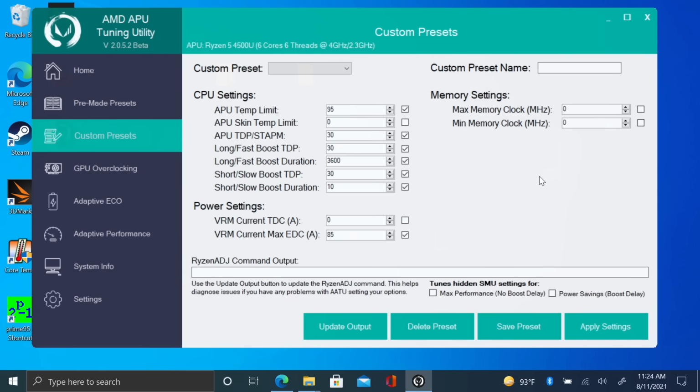So we're still here in our custom preset. Max performance, no boost delay. Update output, and I always save this as a custom preset. So for this one here, I'm just going to go 4500U1. You can name it whatever you'd like. Save preset. And now we'll just click apply settings.